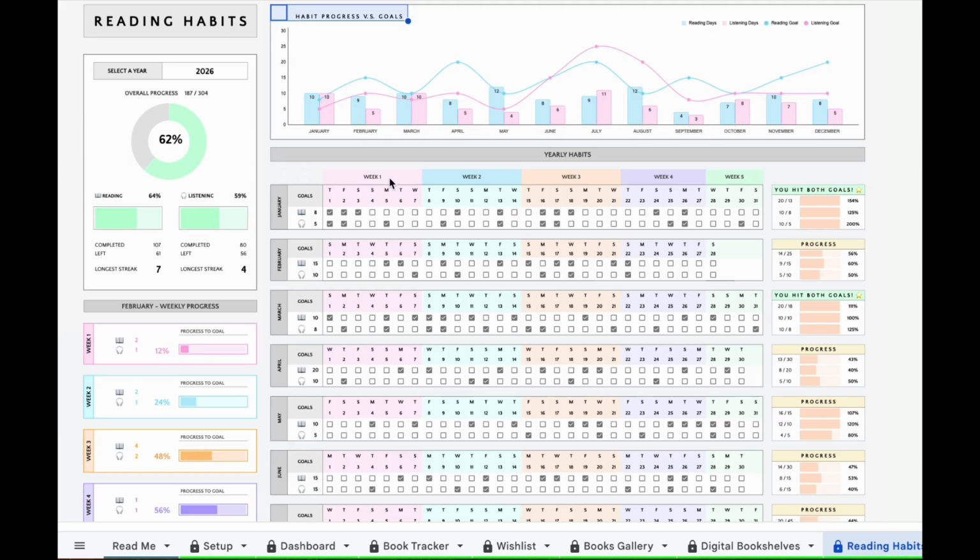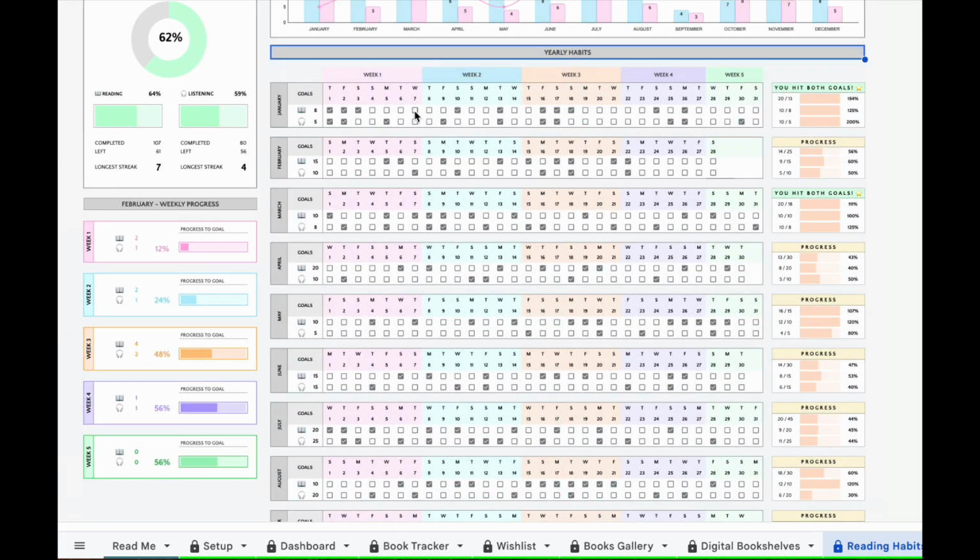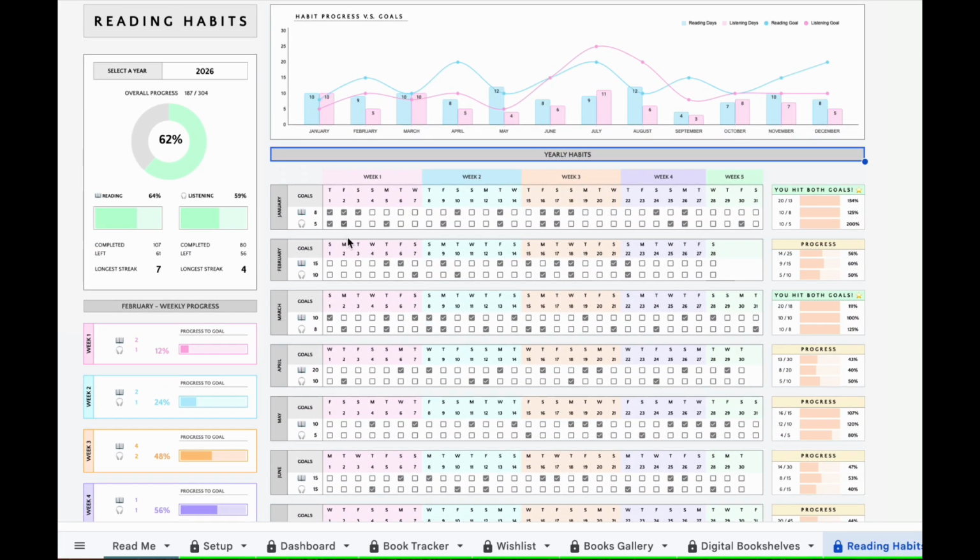The Yearly Habits section is broken down month by month. This is the only section of the tab that you edit. For each month, start by entering your reading and listening goals for the month, then tick every day you've completed a reading or listening session.